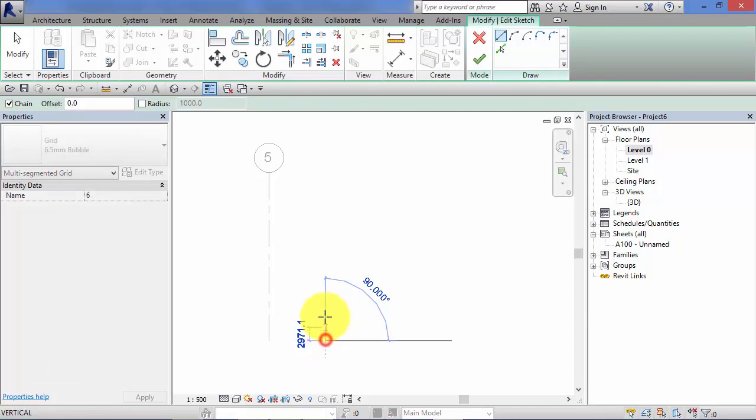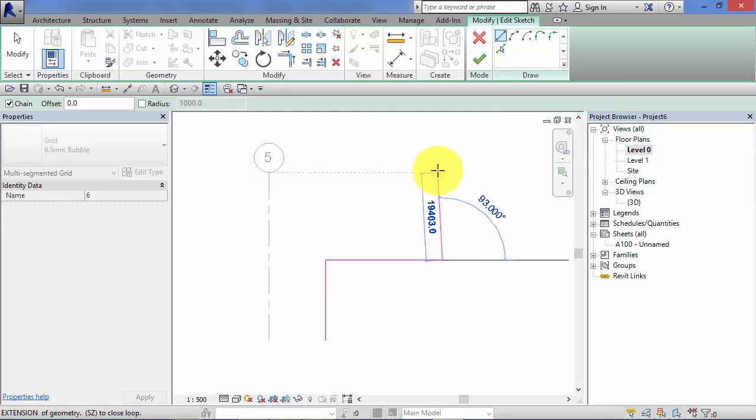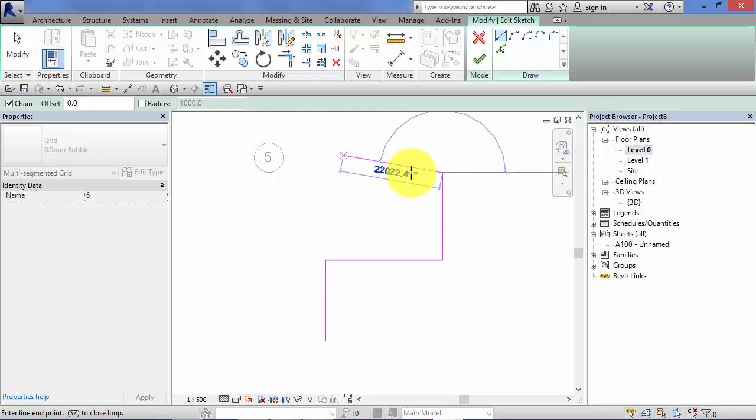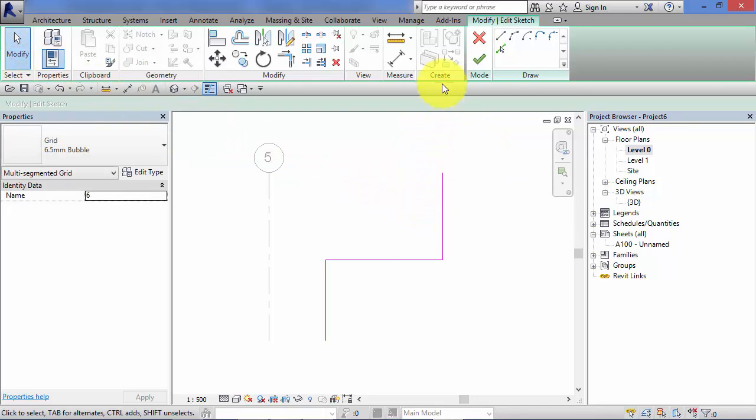Now you are free to draw your grid line comprised of multiple segments. When you're happy with the grid line, so I'm going to just have 3 pieces in this example, remember the use of modify just to cancel out of drawing any more segments. Hit the green tick up here.